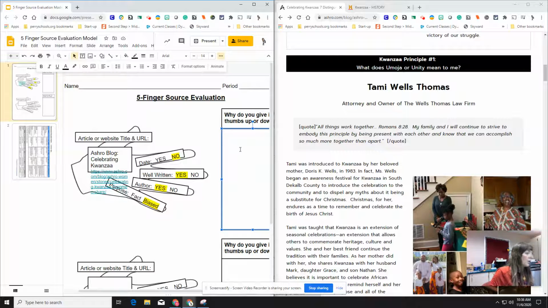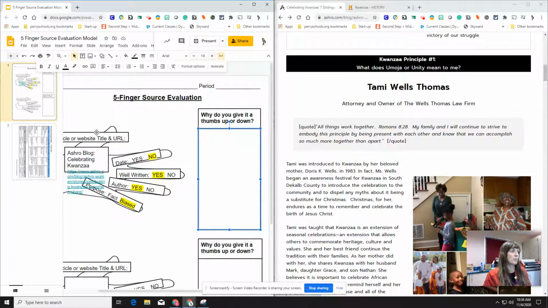Okay. So I have to answer this question. Why do you give it a thumbs up or thumbs down? A thumbs up I would give it if it does most of the things here, but I already had a problem with the author. I had a problem with the purpose. So I'm going to give it a thumbs down because of that. I'm going to type this in on the website, and you have to do the same thing when you do your own.